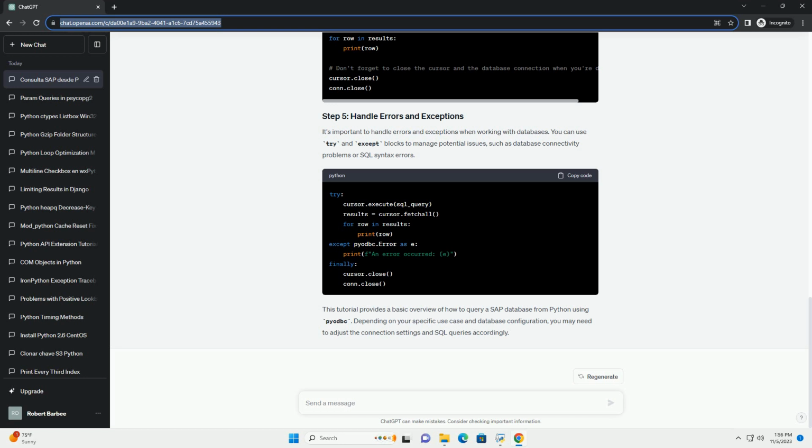This tutorial provides a basic overview of how to query a SAP database from Python using pyodbc. Depending on your specific use case and database configuration, you may need to adjust the connection settings and SQL queries accordingly.